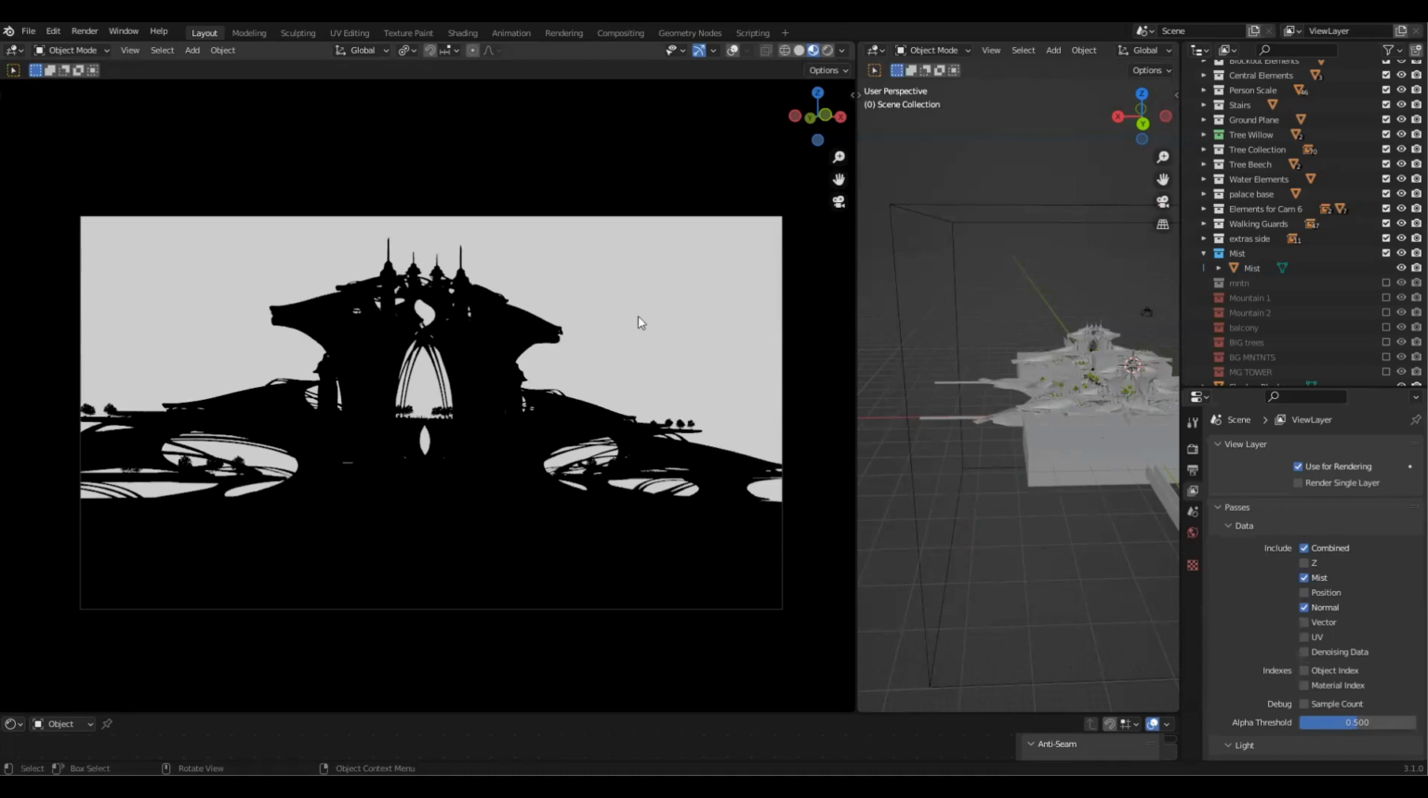And you also want to adjust it. So right now it's not that useful in Mist pass because it's almost completely black and white, and you don't want that.